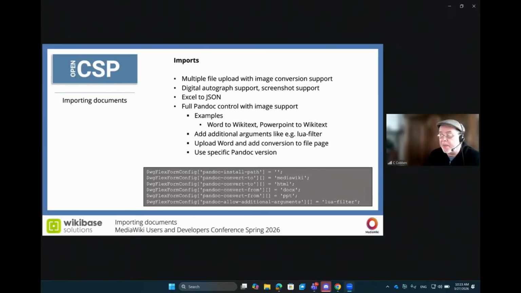That's very powerful. We have Excel to JSON conversion, so you can upload an Excel file and it will go into the wiki as JSON, and you can do a lot of other things with that. There's now full Pandoc control with image support. So you can upload a Word document and it will be converted to wikitext, including all the images, but we've now added extra features where you can also say, okay, I want to convert from PowerPoint to wikitext, or whatever Pandoc allows you to do, you can.